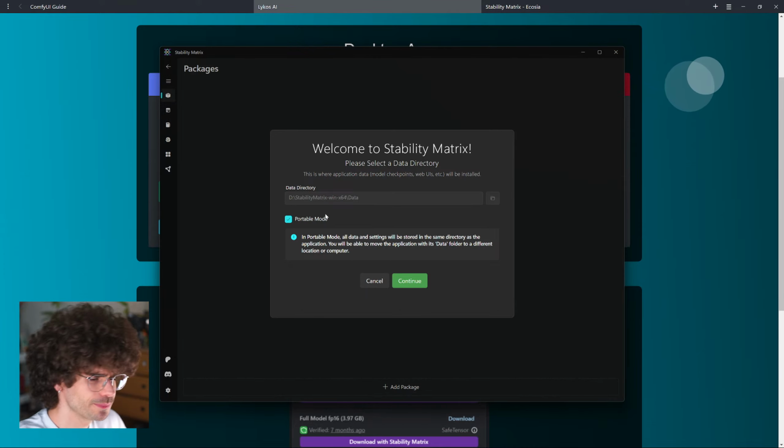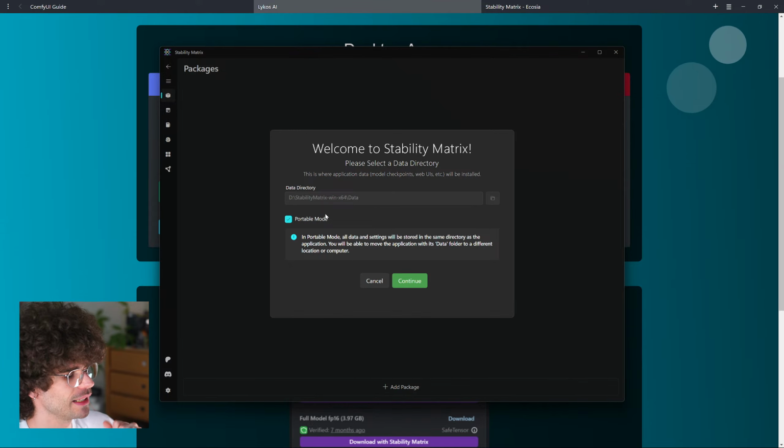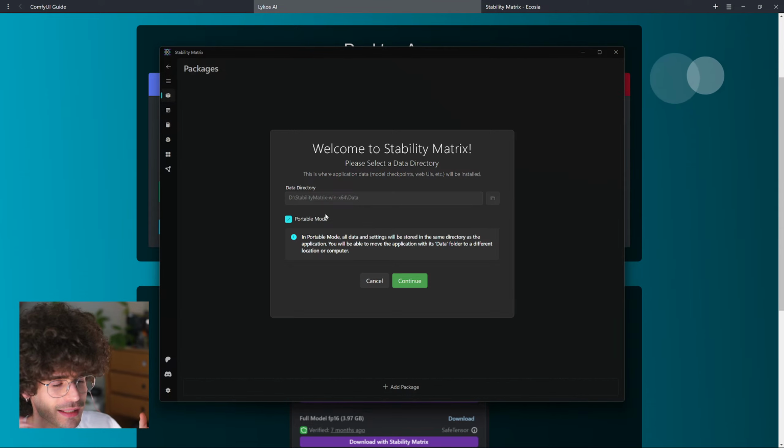The portable mode basically means that you're not installing anything. What does that mean? If we don't use the portable mode, it will put stuff into our system directory, which is fine. There's nothing categorically bad or wrong with that, but doing it in the portable mode is quite nice because you have everything inside of one folder.